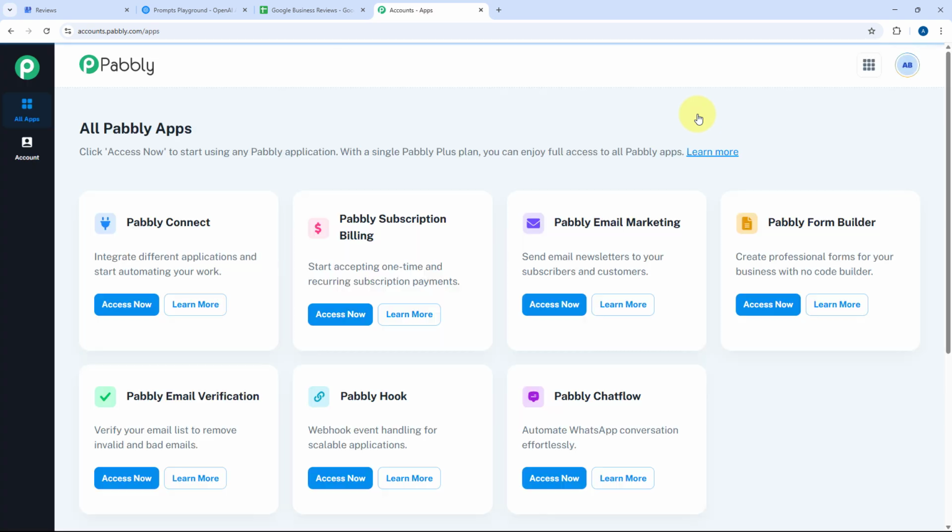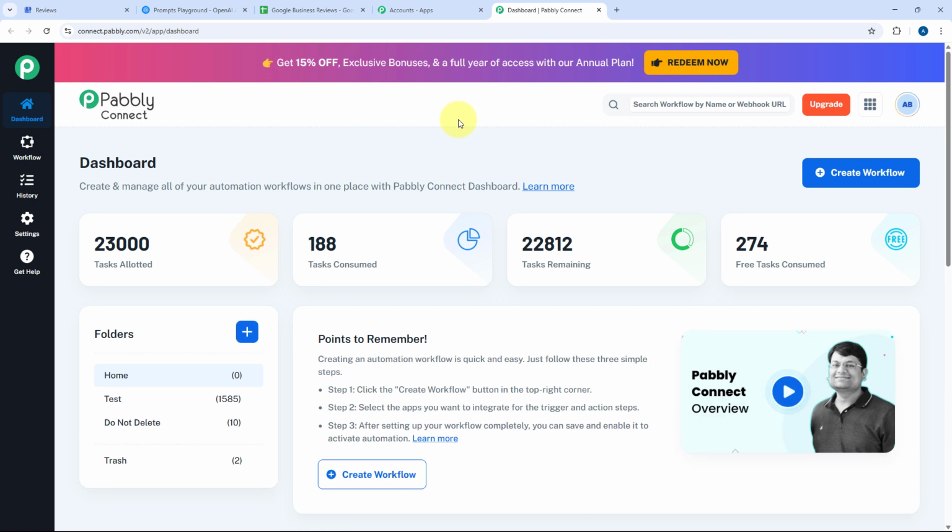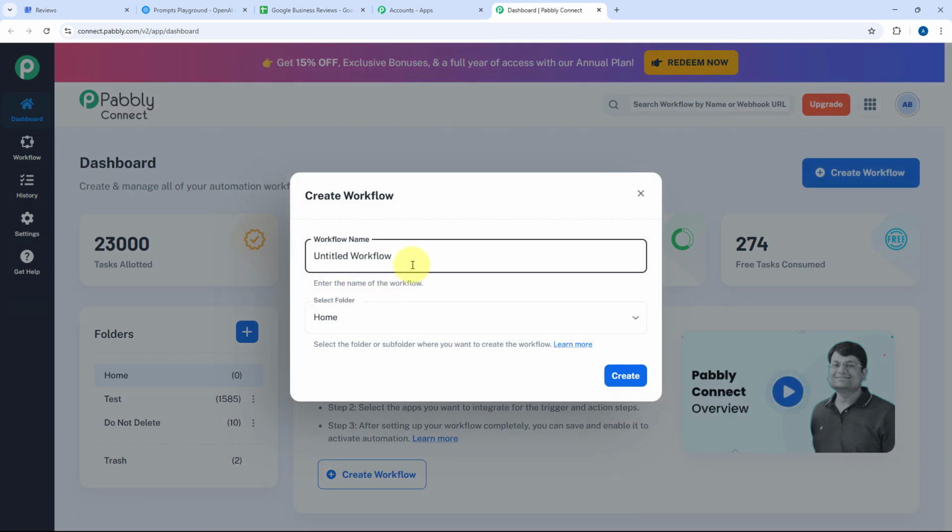Now, as you click on sign in, we will reach this all apps page of Pabbly. And here we just have to click on access now below Pabbly Connect. And as we click on access now, we will reach Pabbly Connect's dashboard. After reaching this dashboard, we have to create a workflow for our AI agent. So let's click on this create workflow button and give this workflow a name. So let's say I would like to name my workflow as AI agent for sentiment analysis of reviews. You can give any other name as per your choice.